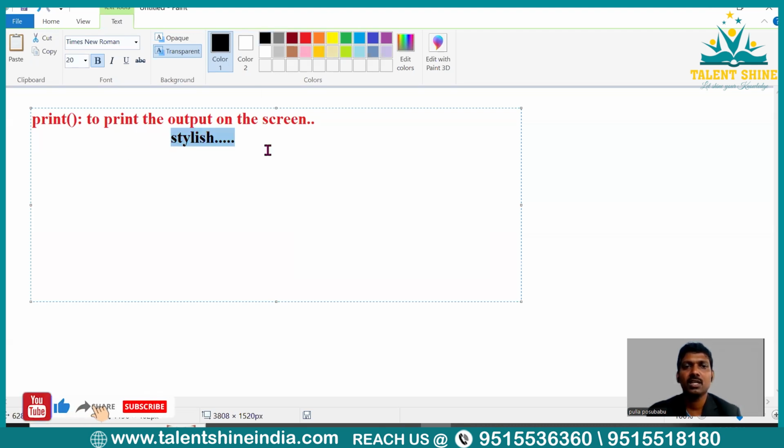I just want to get the output as per my requirement. So in that particular way, there will be a chance or need to use the sep parameter or the end parameter, right? So now let us discuss the sep parameter.